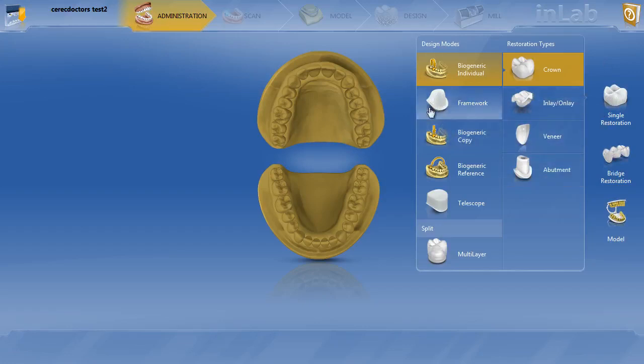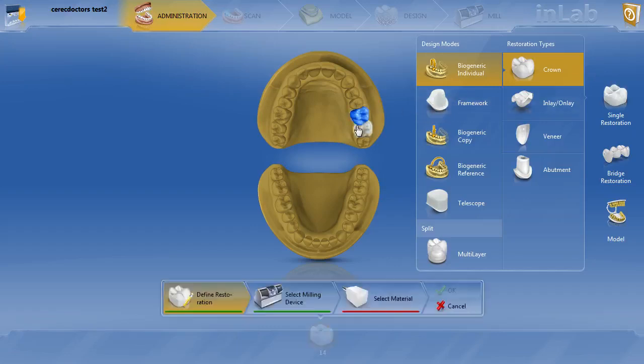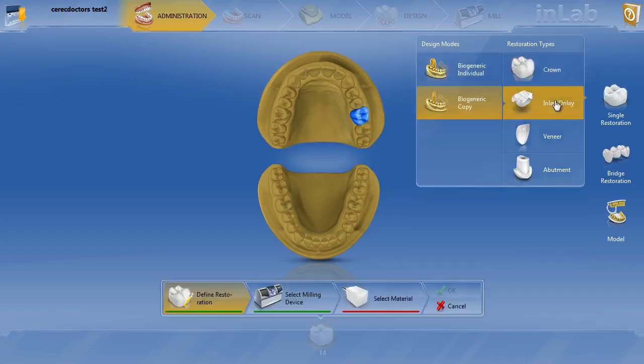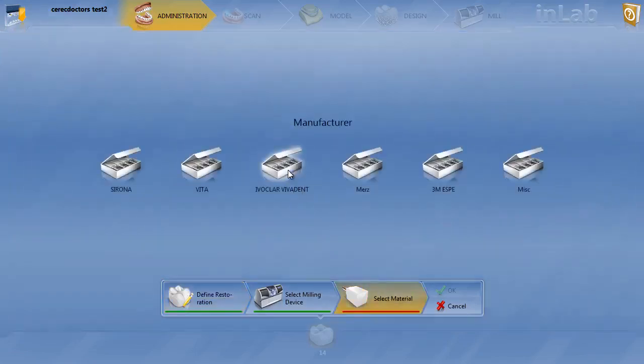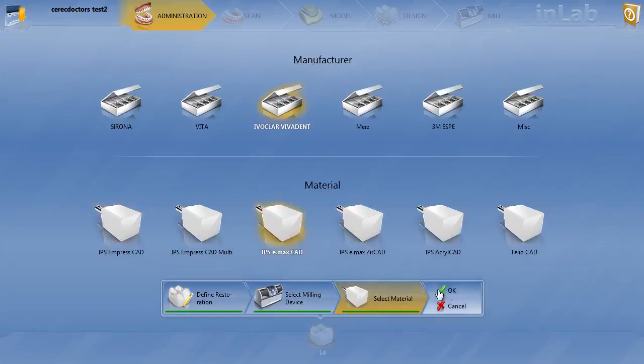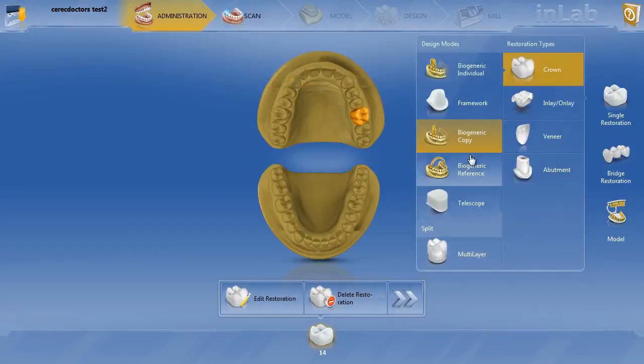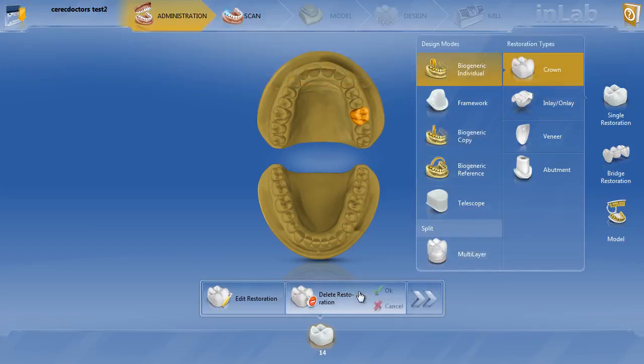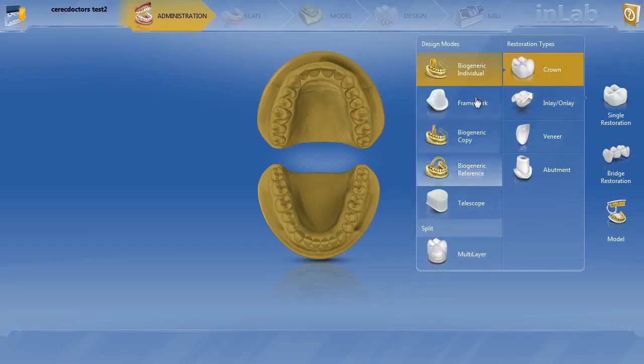For instance, if you start choosing the tooth, let's say I choose the tooth first, then go to biogeneric copy, and then I go to inlay onlay, and then I choose the restoration material. We'll go ahead and choose Ivoclar Emax, hit OK. Notice really nothing stayed. It went back to crown, biogeneric copy, so the inlay onlay didn't stay at all. So let's go ahead and delete this. And so you always want to go right to left.